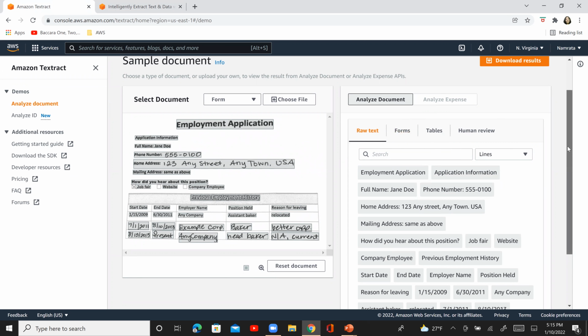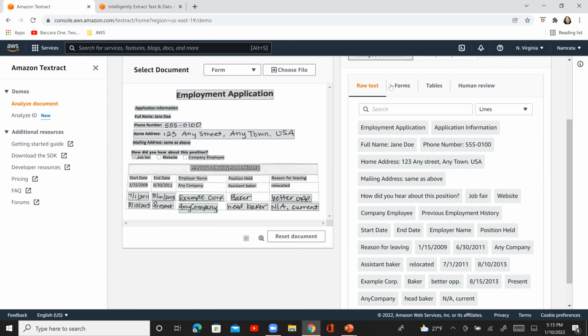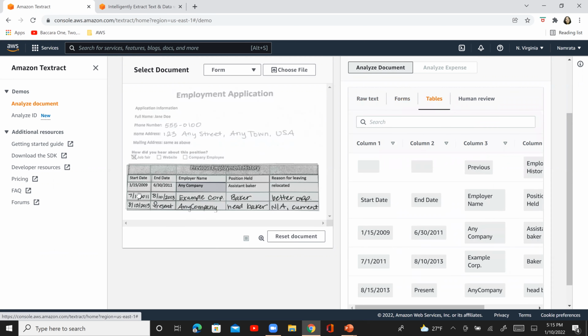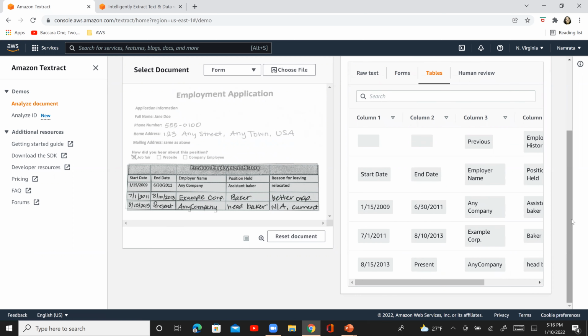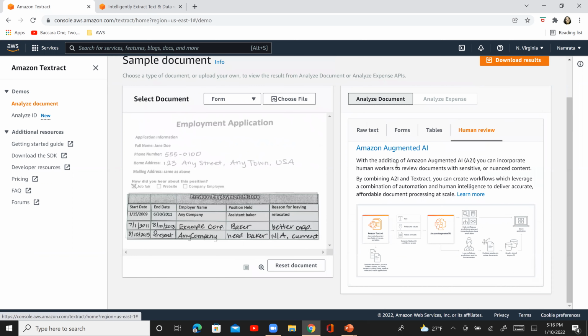So Amazon Textract has actually extracted all of this information that you see over here on the right. The raw text is there, forms, then it can tell you what's the name of this person, right? Phone number, home address, etc. So there are some of these key fields that have been extracted over here. If there's a table, which certainly there is, then again, these are the values that you can see in the table right here, right? And if the confidence score is low, you can certainly have Augmented AI paired up with Amazon Textract to do further analysis of this particular data extraction.